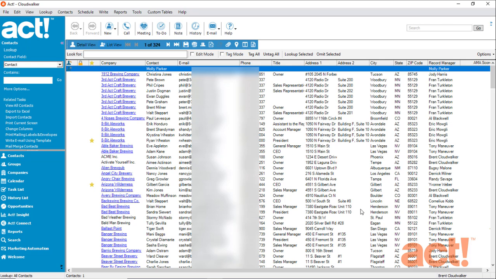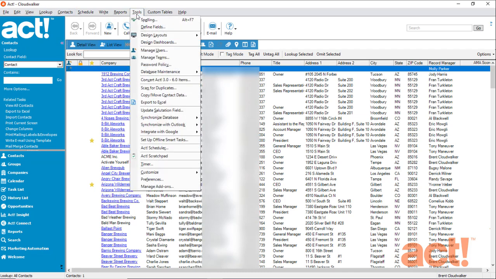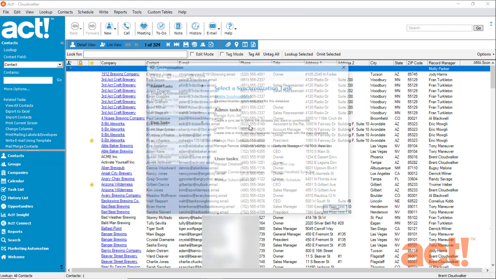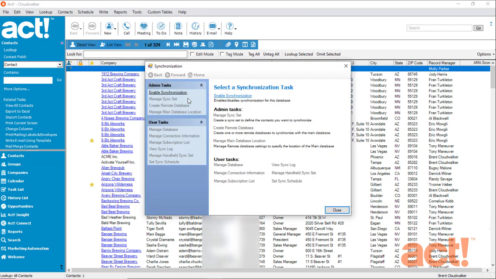Next, we need to enable synchronization so that Molly can sync her records with the master CloudWalker database. So again, I'm going to go to my Tools menu, and this time I'm going to look for the Synchronized Database submenu, and I'm going to go to the Synchronization panel. Now notice that there's a lot of options on this screen, but all of them are grayed out except for one, the Enable Synchronization link. So let's do that first.